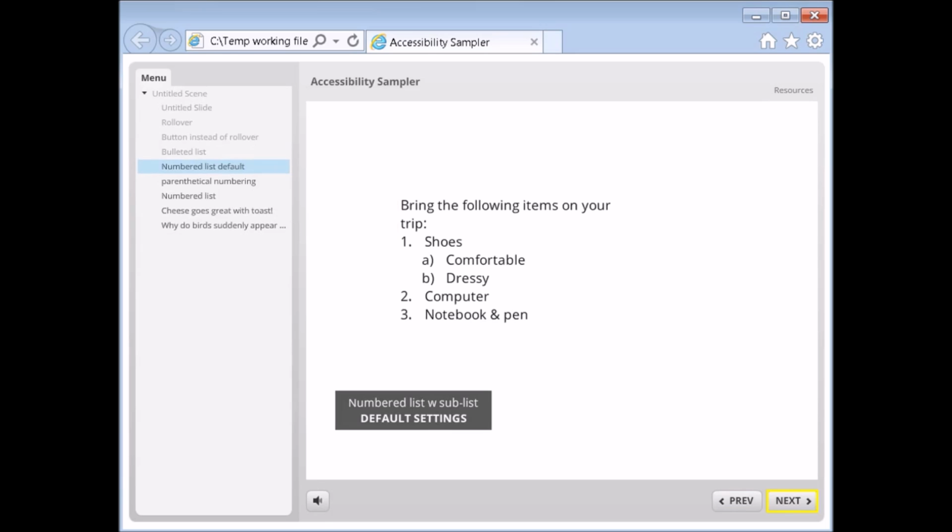Tab, skip nav, tab, next. This is an example now where we've used the numbered list feature in Storyline to define the list. See what that sounds like. Tab, bring the following items on your trip: shoes, comfortable, dressy, computer, notebook, and pen. It reads it exactly the same as it did the bulleted list. There is no indication of numbering. There is no indication of sublist there either. So these are the default settings. Tab, next.